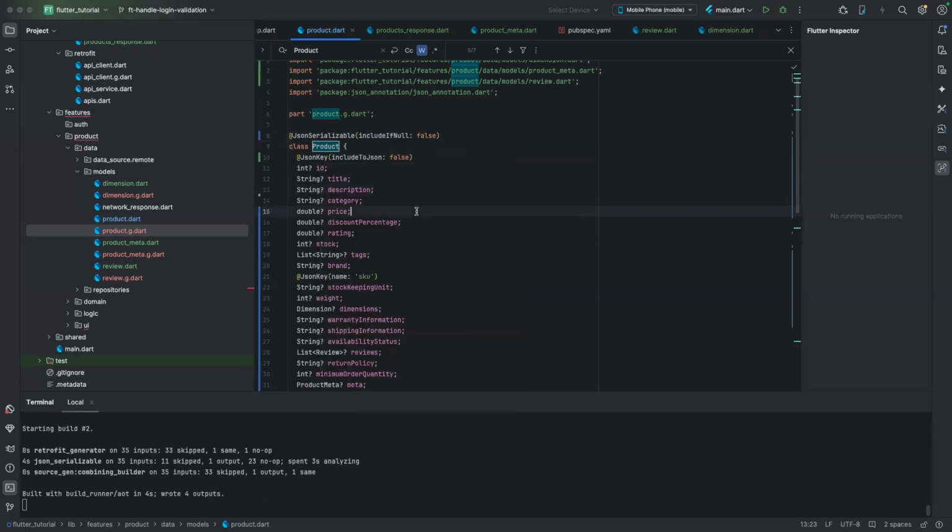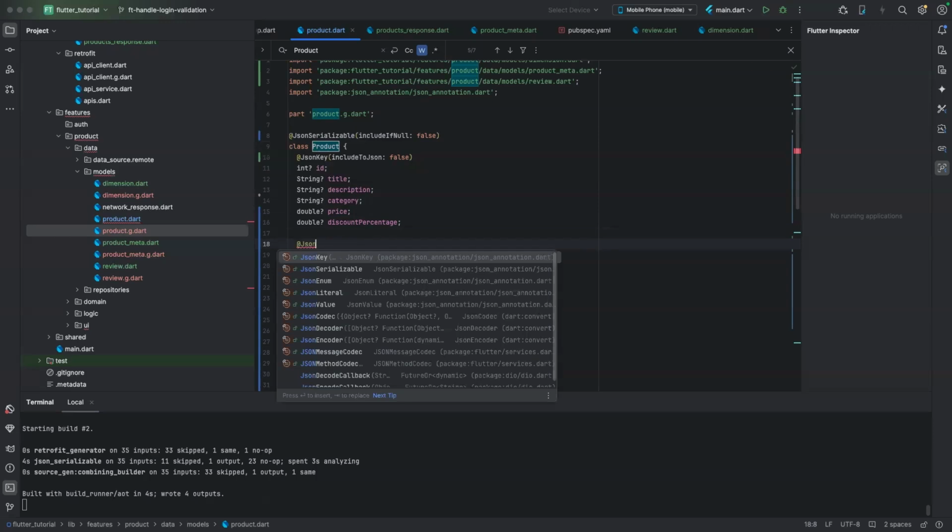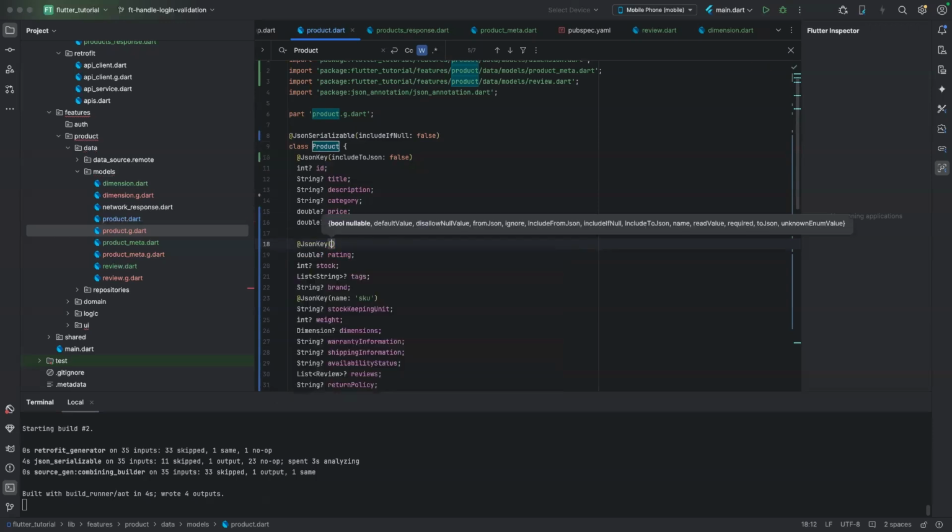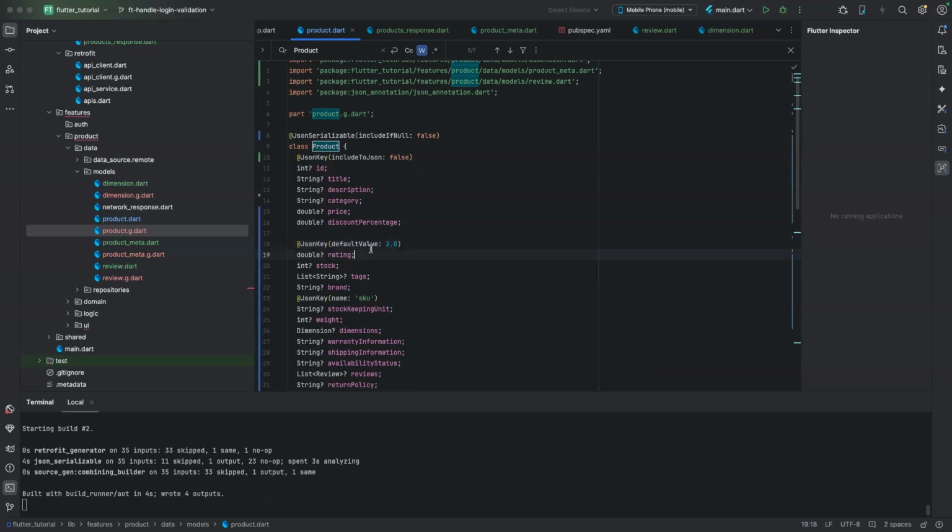Okay, so now we have default value. For example, you could have this field rating and say @JsonKey, and maybe the default value should be 2.0. So you see, this means you've set the rating to 2.0. So when you're saving this product, the rating, if not passed, meaning if it's null, it will instead send a 2.0.